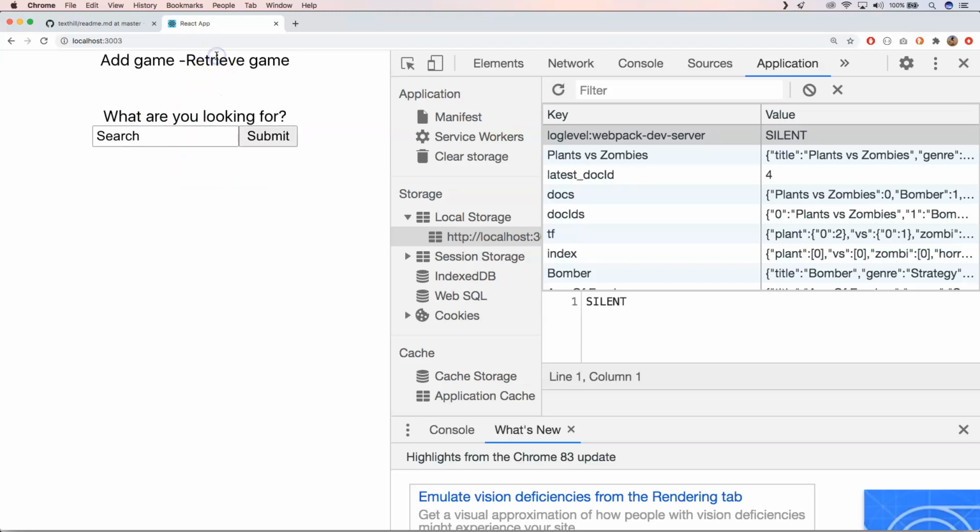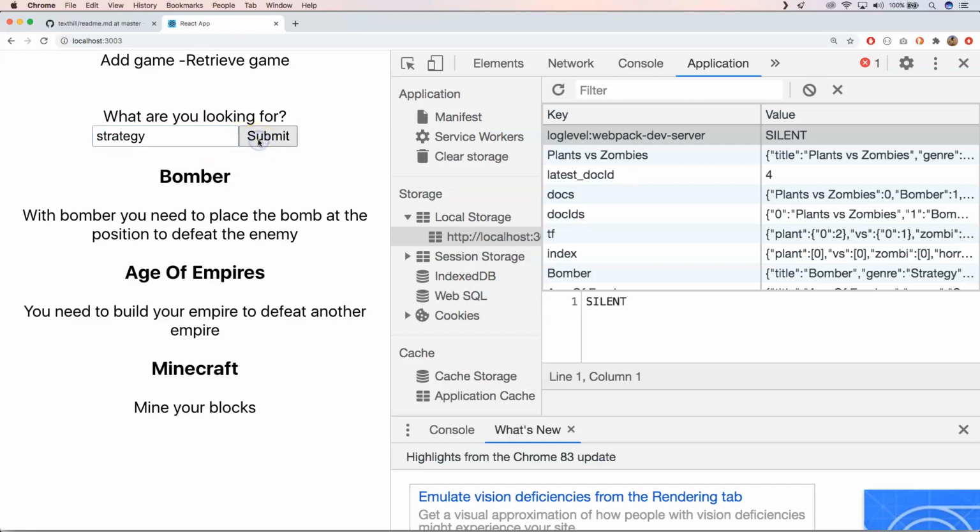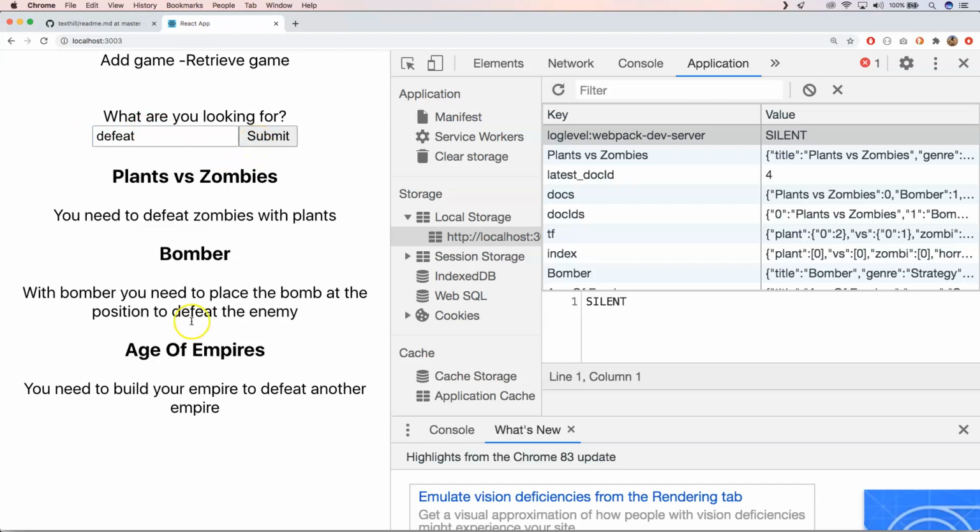Great. So now I'm going to put here retrieve. And then of course when I do something like bomb, I get Bomber back because here I had bomb, right? So that's awesome, right? If I do something like strategy, you see that I get Bomber, Age of Empires, and Minecraft back. So it's really awesome, right? Because if I do something like defeat, you will see that I get here defeat, and also here defeat, because yeah, we also need to defeat our zombies with our plants, right? So that's something there.